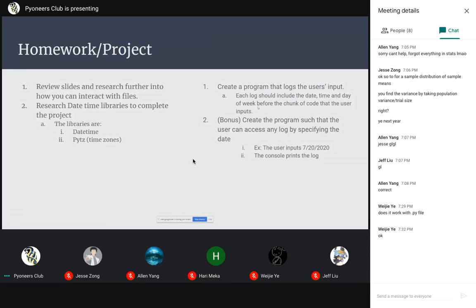So the program is create a program that logs the user's input. And so what we want is to have each log include the date, time, and day of the week before the chunk of text that the user inputs. So let's say I input, hello, my name is Sean, and today I am logging how coronavirus is, whatever, right? And so we have that statement, and so what I want to do is have the date and time before that statement, right? I think it's a very basic thing to do.